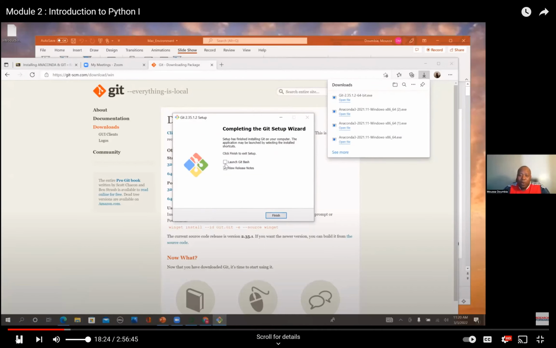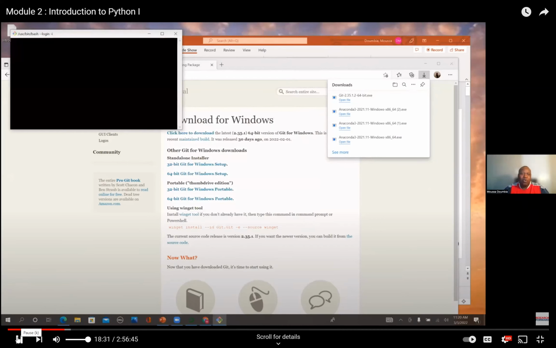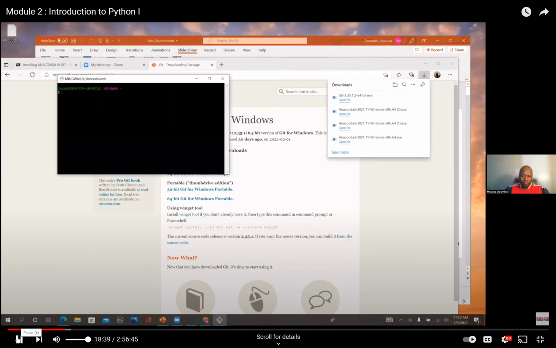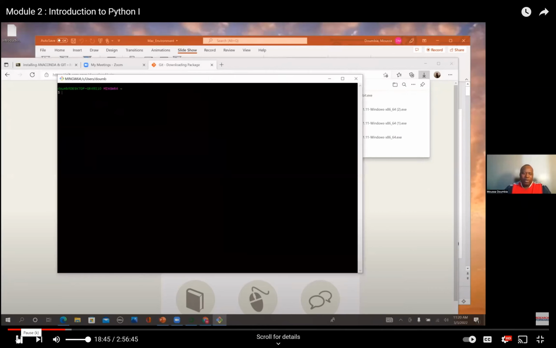Okay, so if I want to launch Git, I can do that. I'm not going to look at this, so I will say finish, and it will open the Git Bash. Once you open Git Bash, if this is your first time installing it, you need to do this. Let me bring it here. You can make it bigger by grabbing like this, if you want to type inside and want the font to be bigger.